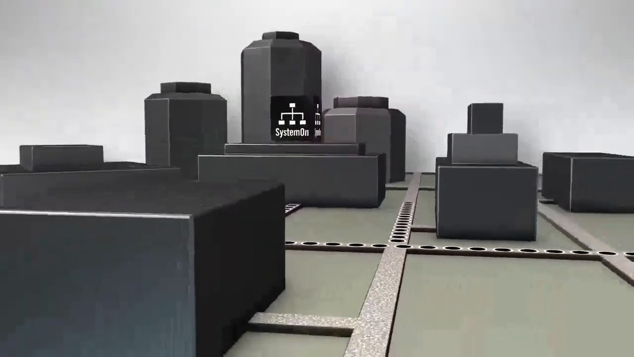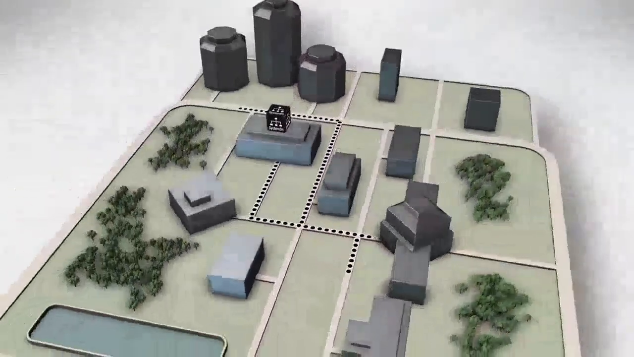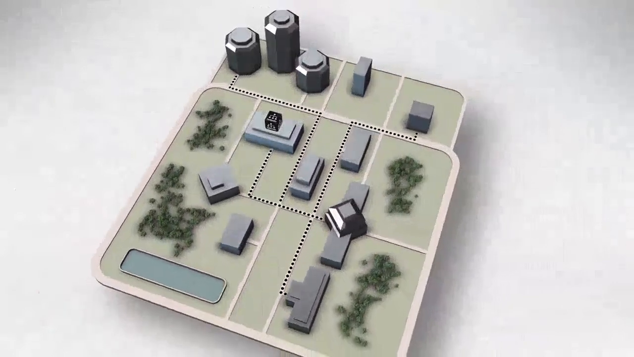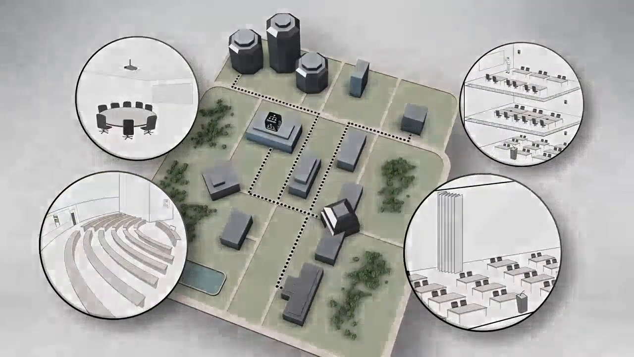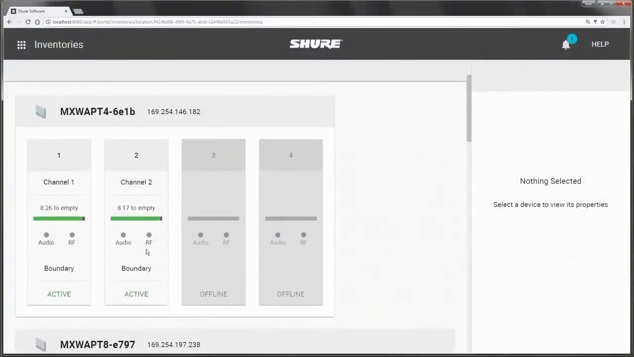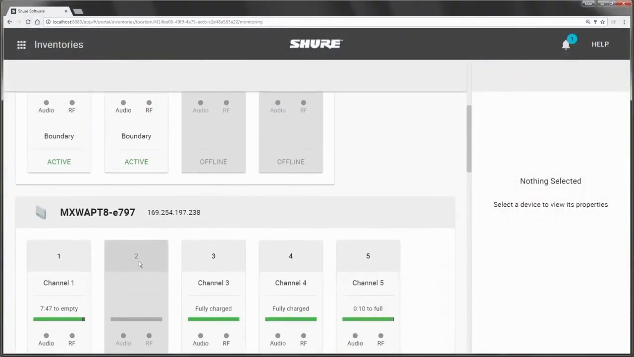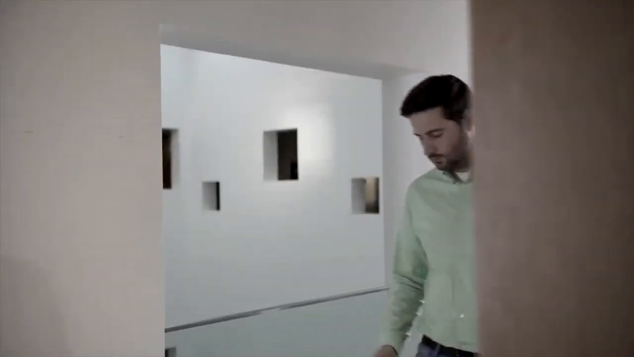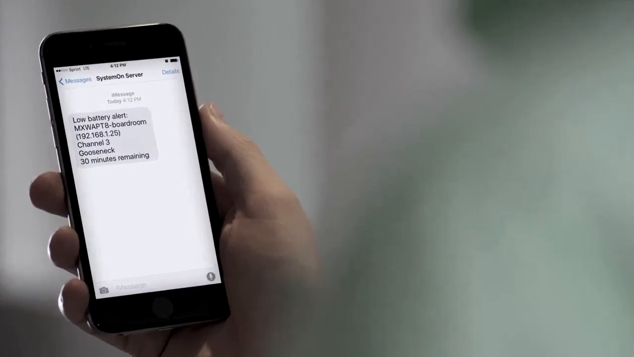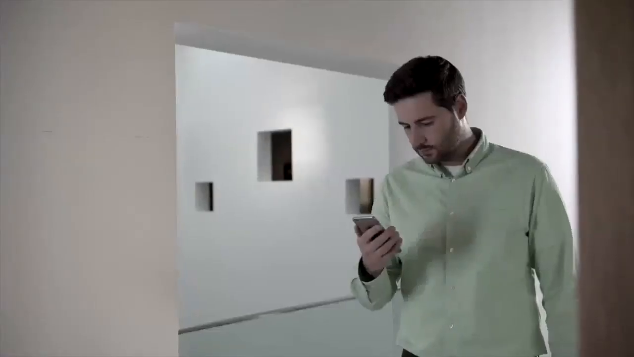Installed on your server, SystemsOn lets you monitor and control all of the networked Shure devices across your building or campus, even if they're on different subnets. While you're busy with other tasks, SystemsOn constantly monitors key metrics for all connected devices. When it detects a low battery level or a missing device, it notifies you via email or text message so that the issue can be addressed before it becomes critical.